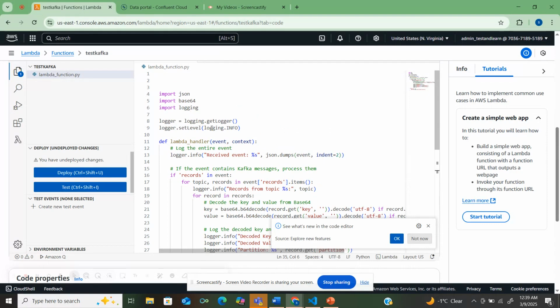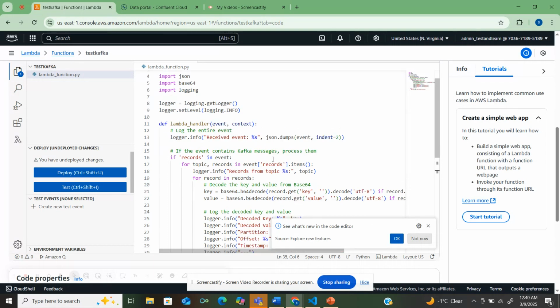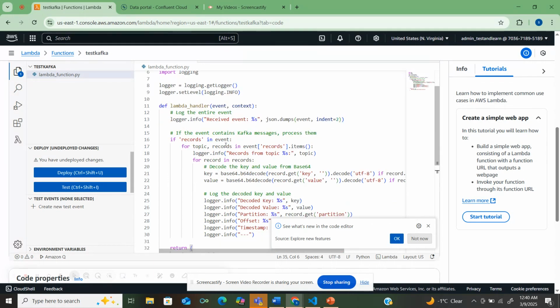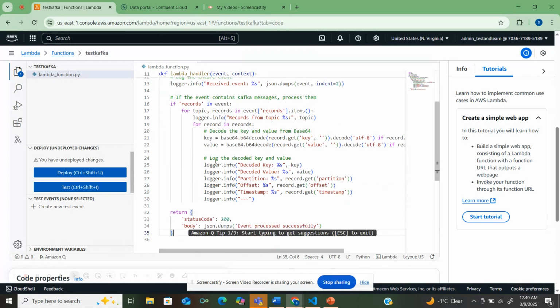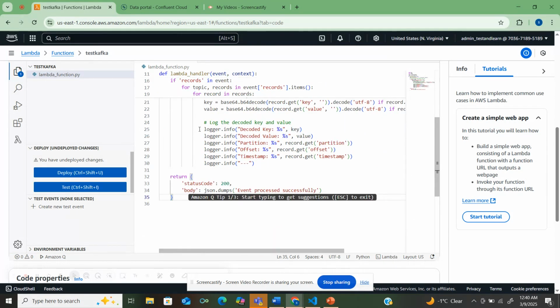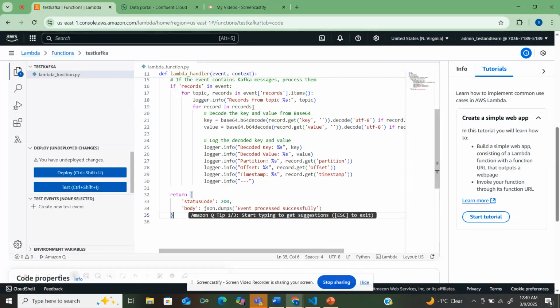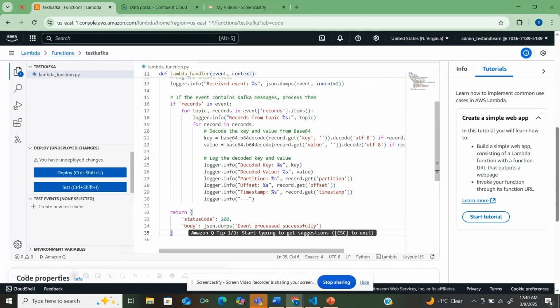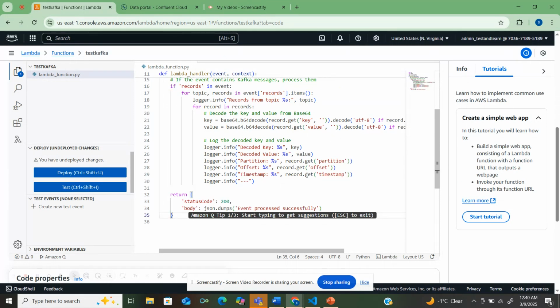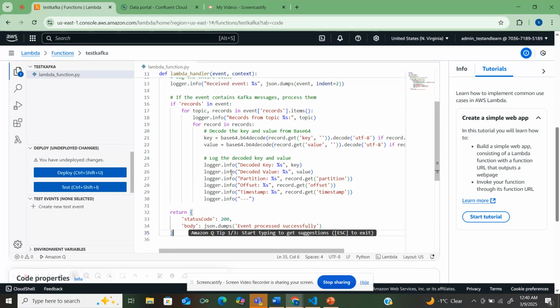This code will trigger the Lambda whenever the messages are published in the Confluent Kafka topic. See, when the Lambda function gets triggered, the messages will be in the encoded format. So here I'm decoding. This is the code I have written for decoding it, and then it will write into the CloudWatch logs. This is the information.